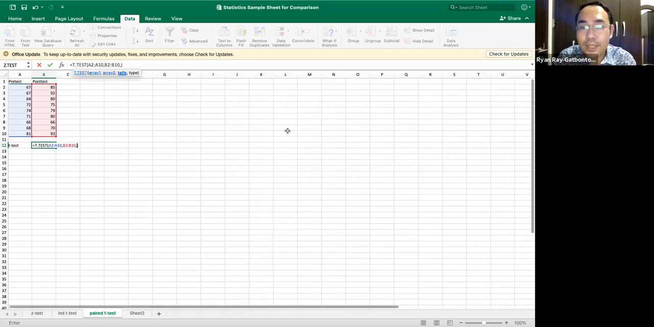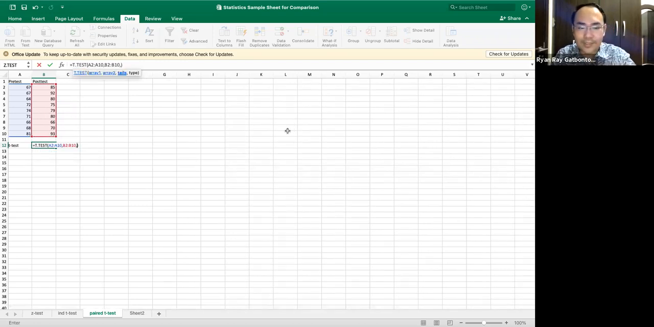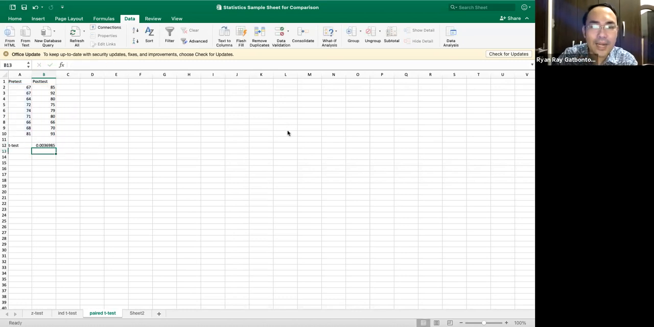Now, since we're looking only for a one-tailed test, we choose 1. And then separate it by comma. And since we're doing a dependent t-test, this is 1. Press enter and you will arrive at 0.00369 or 0.003.